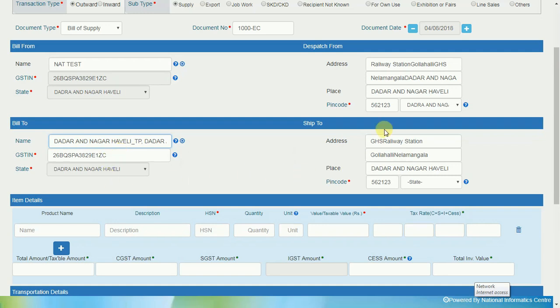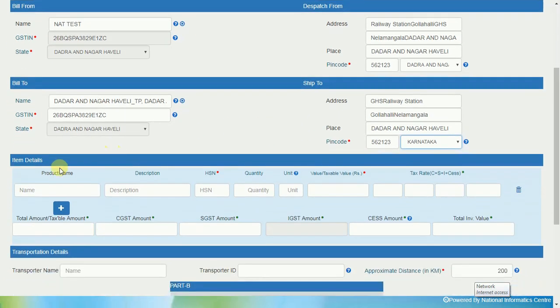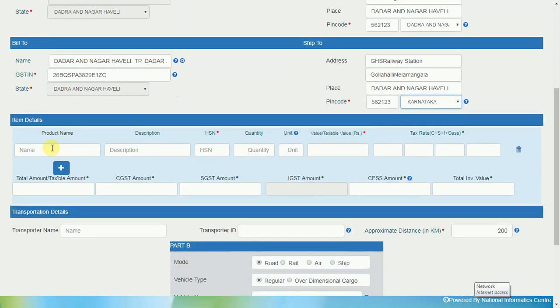If the goods are being delivered to a different address or state, then the user has to change the recipient address details. Next, the user needs to enter the items being delivered. If the user has created a product master, he has to just enter 2 to 3 characters of the product name so that a list is displayed.